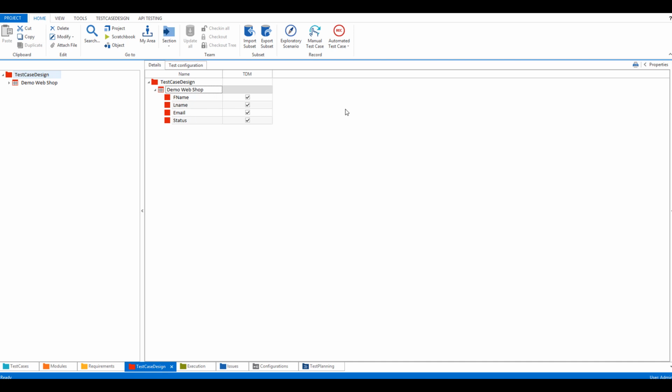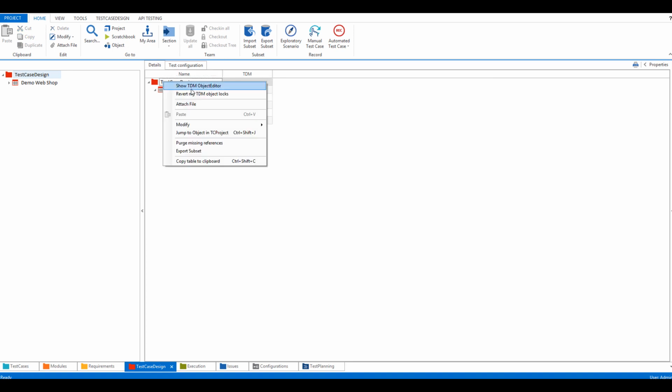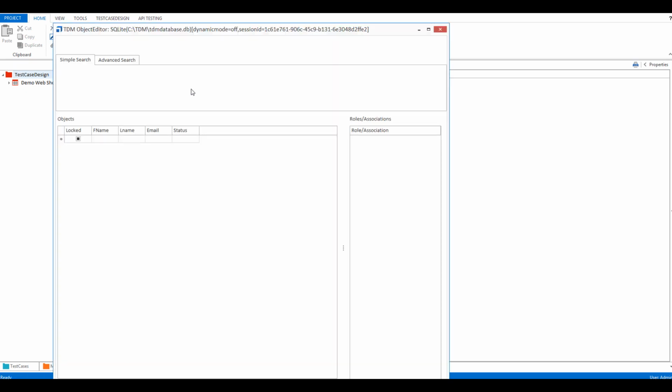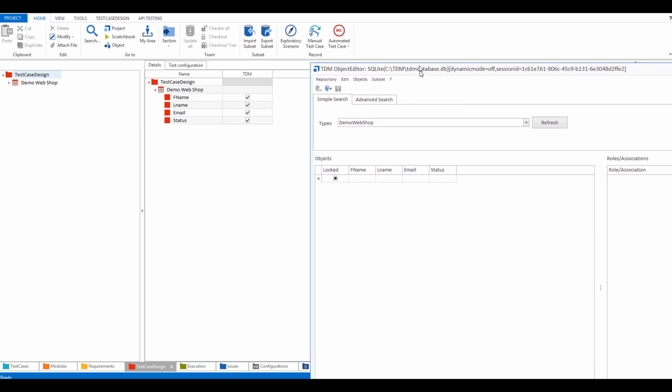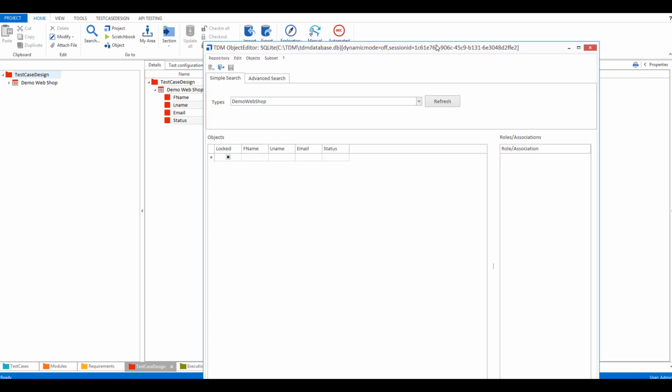Now if you want to see how the schema looks in the Tricentis object editor, which is the pictorial representation of the TDM database, you will see that each and every attribute is represented in the object editor as one column. For example, for the first name, there is one column with first name, like that.